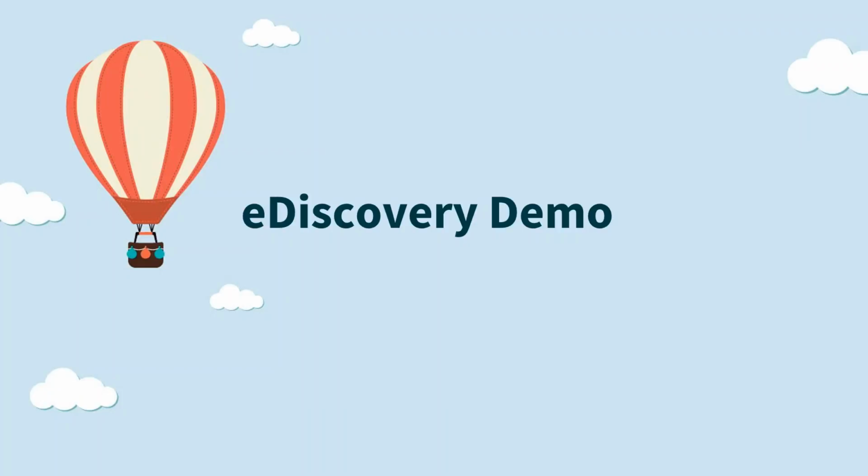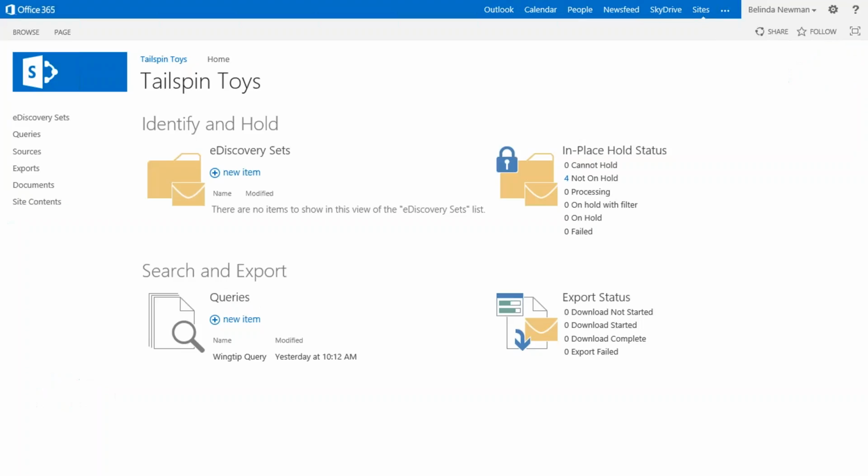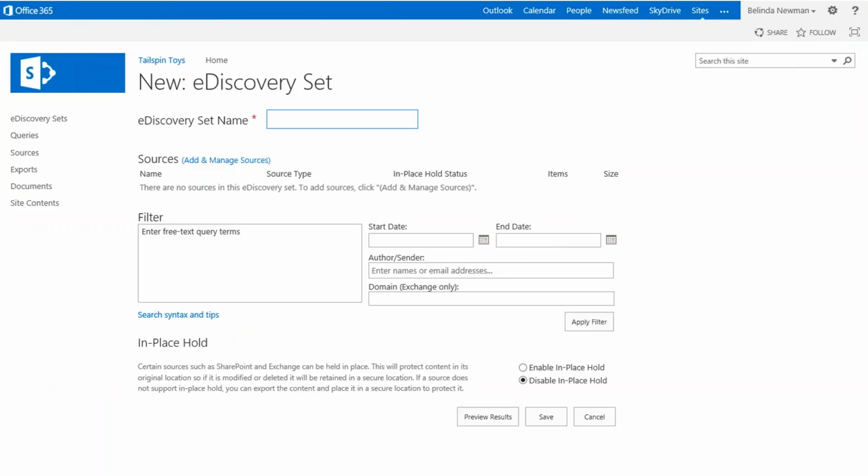So we're going to do a little eDiscovery demo here. So this is the new eDiscovery site collection. This is where you would start your eDiscovery hold. So the first step is to create a new eDiscovery set. So this screen appears after you select new item under the eDiscovery sets. So you want to go ahead and give the eDiscovery set a name, and then you want to click on sources. So you want to add and manage sources.